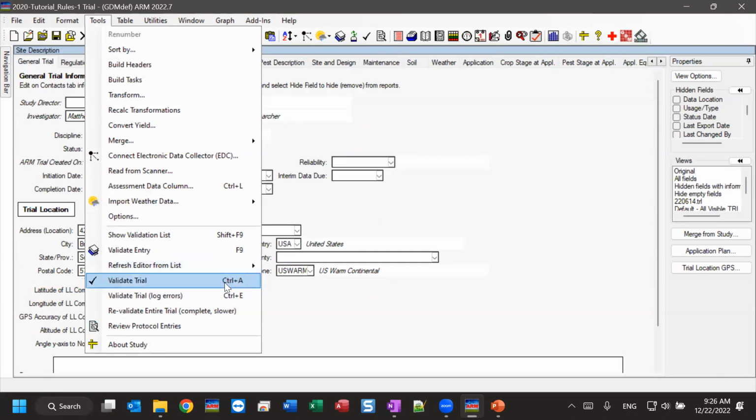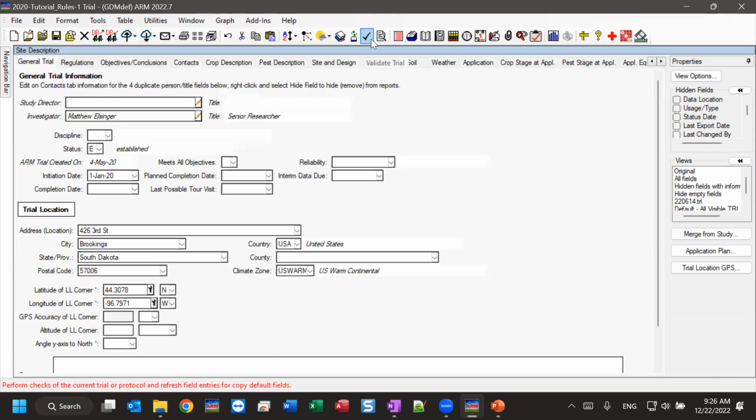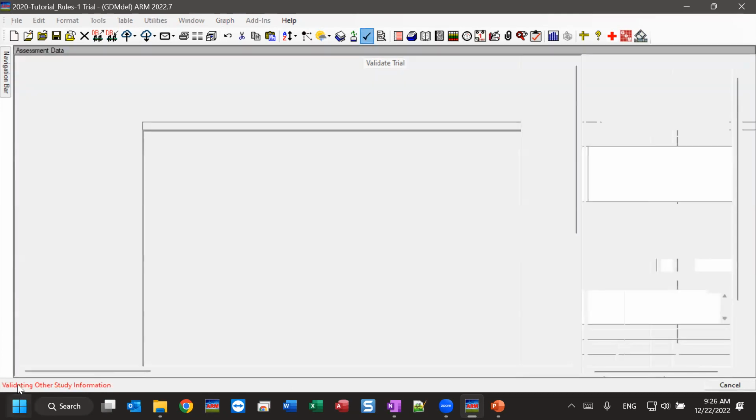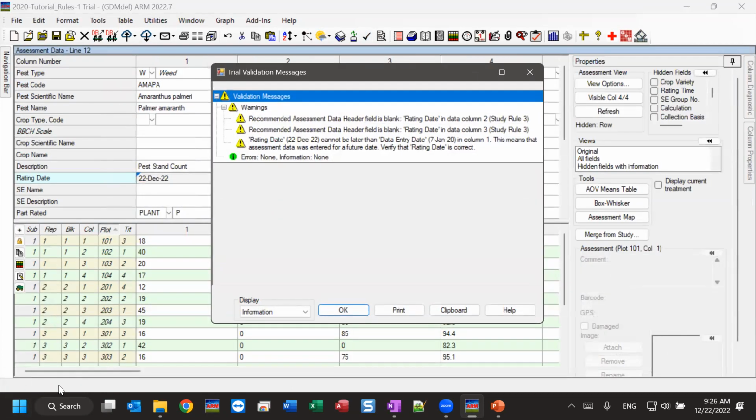Or there's also the keyboard shortcut of Control A, where that check mark matches up with the toolbar button at the top, check mark. Either one, all of them will do that same process. And you'll see it's going through different sections of the trial. Now it made it all the way through this time as we fixed all of the required rules that typically would show up as an error. That's not valid because it's required and we didn't fill it in. That's an error.